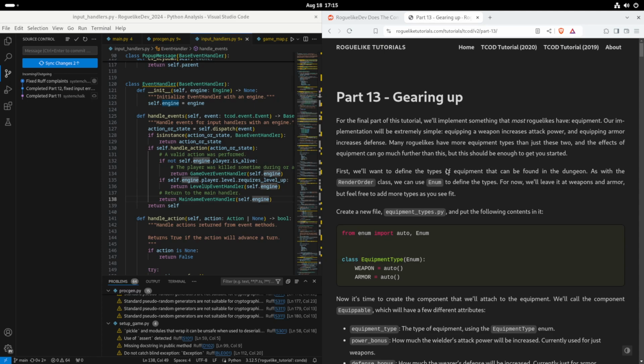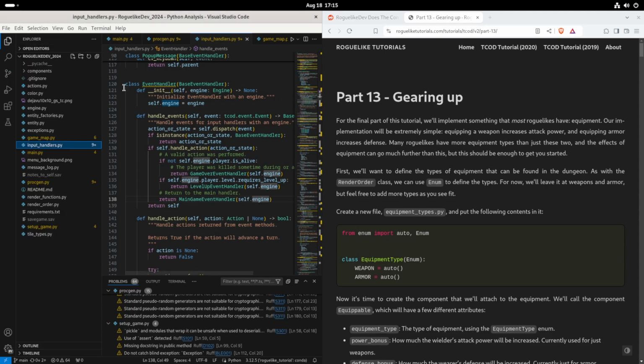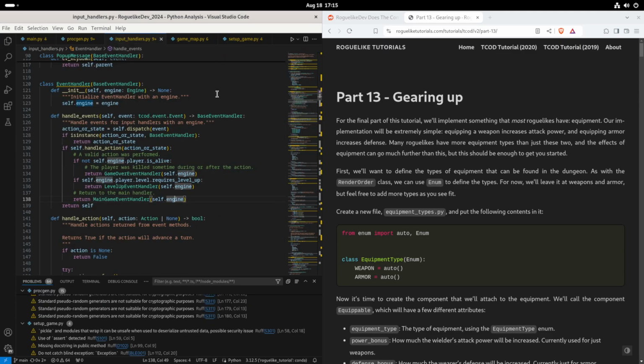Okay, on to the last part of the tutorial, gearing up. For the final part of this tutorial, we will implement something most roguelikes have, equipment. Our implementation will be extremely simple. Equipping a weapon increases attack power, and equipping armor increases defense. Many roguelikes have more equipment types than just these two, and the effects of equipment can go much further than this, but this should be enough to get you started.